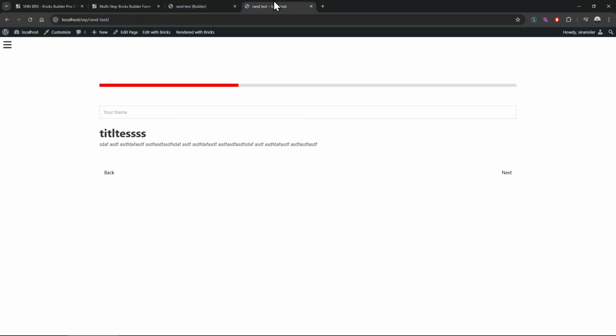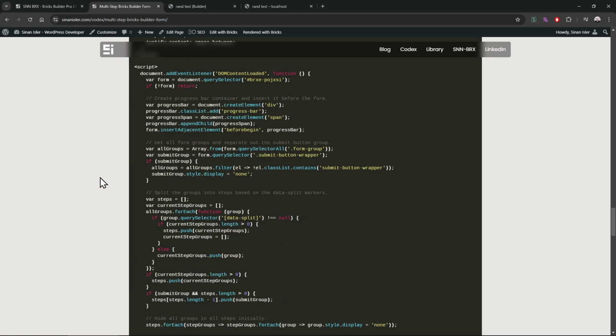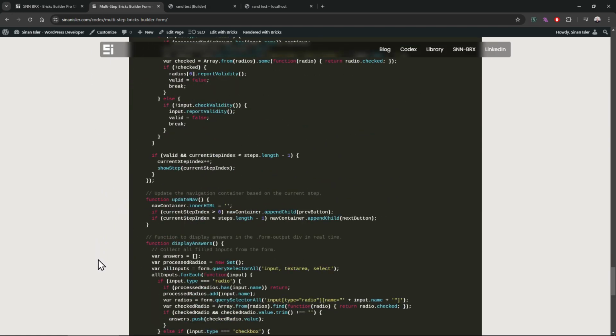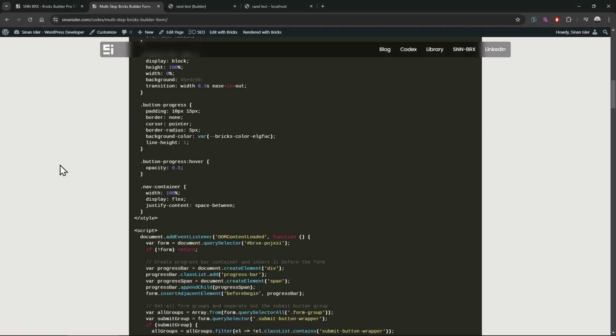Okay, so that's it. I just wanted to show that it is possible to make a native and really powerful, functional multi-step form with Bricks Builder, and it only takes how many lines? I don't know, 50 lines of JavaScript, easy. When you have this type of AI stuff, it is so easy, guys. It is amazing. It's fun.